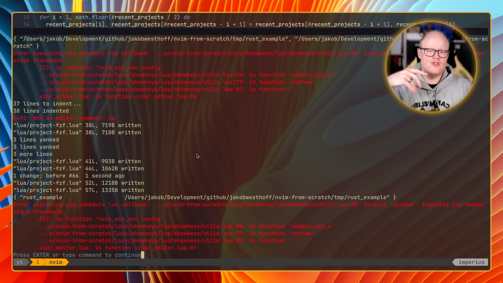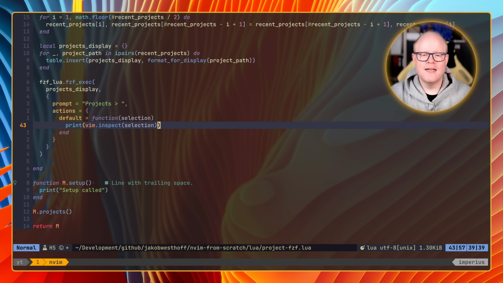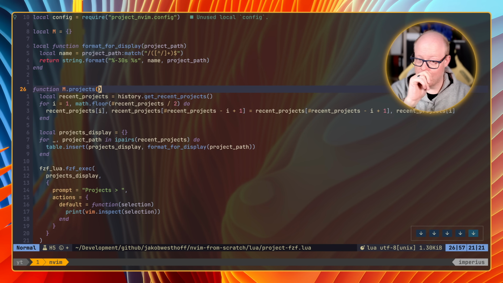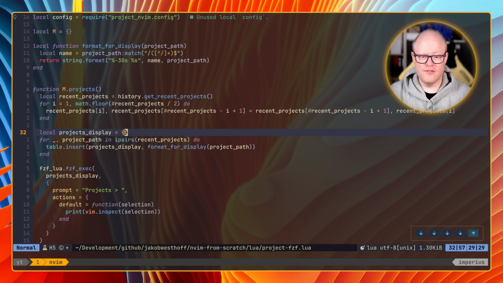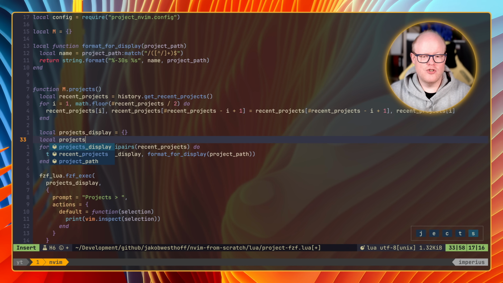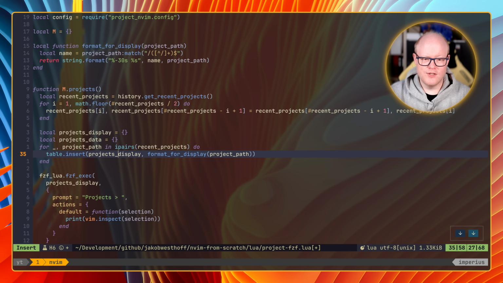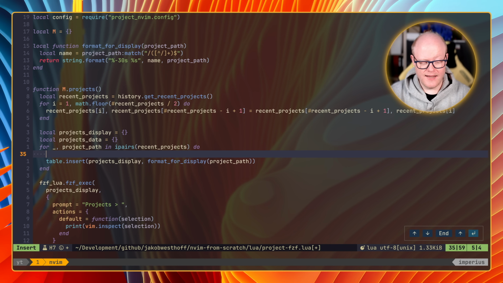But in situations like this, where I don't have thousands of elements, but only a couple, like for example 100 or a couple hundred, I tend to have a backing data store, the same way as with Telescope. And I want to show you how I do that with fzf-lua, because it's actually quite easy, and it's a neat way to do that. So together with something like projects display, we now have something like projects data, and we simply define that as another Lua table here.